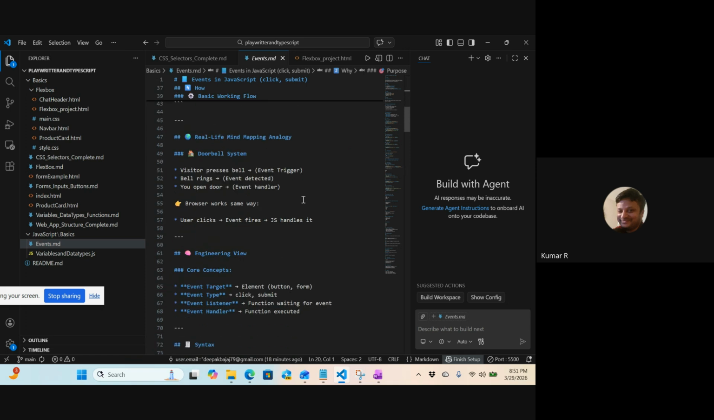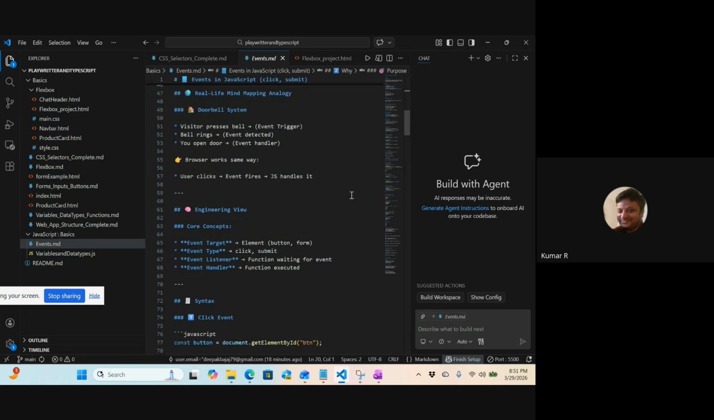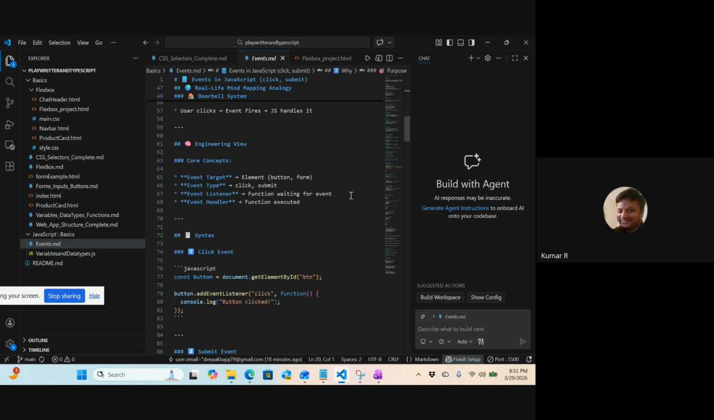Then coming to a real life analogy, the doorbell system. Visitor presses the bell, event triggered. The bell rings, event detected. You open the door, event handler. The browser works the same way. User clicks, event fires, JS handles it.